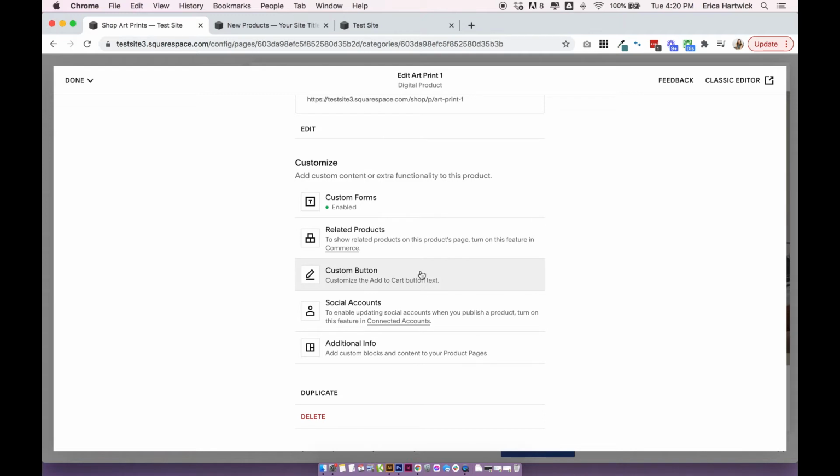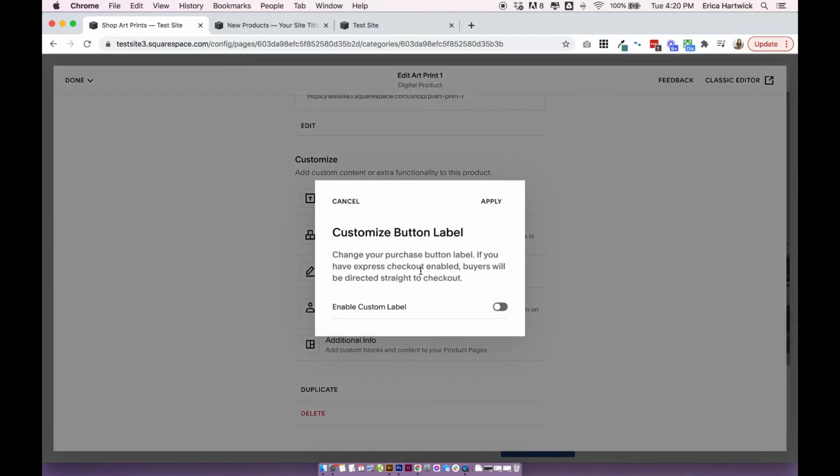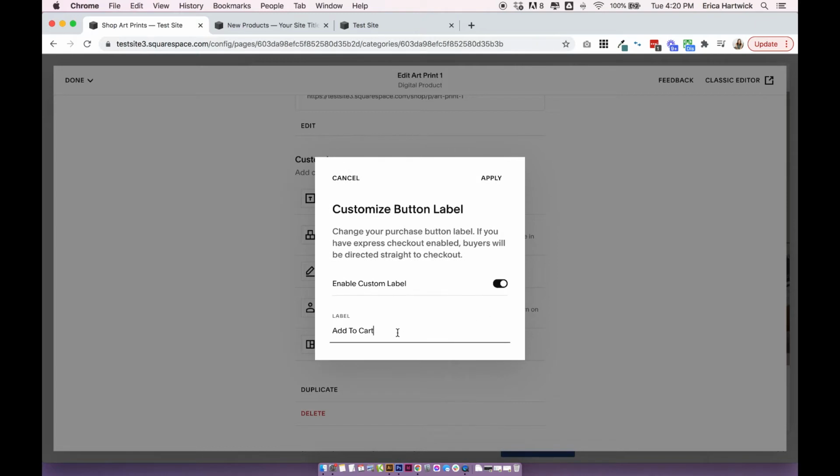You can change the button from add to cart to something else. So you just click on enable custom label and you could say like, put it in my cart or anything you want there.